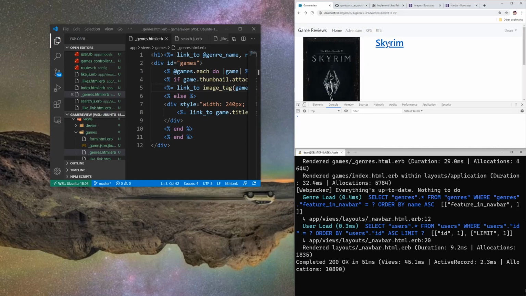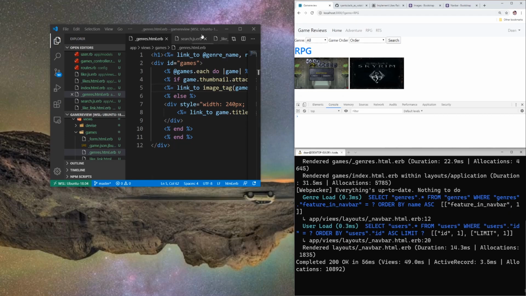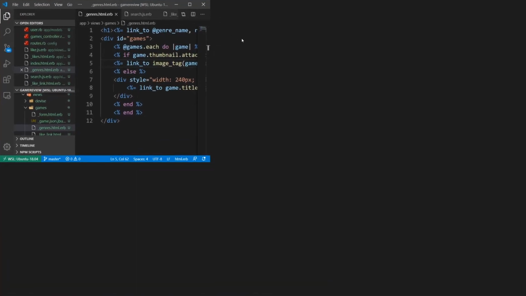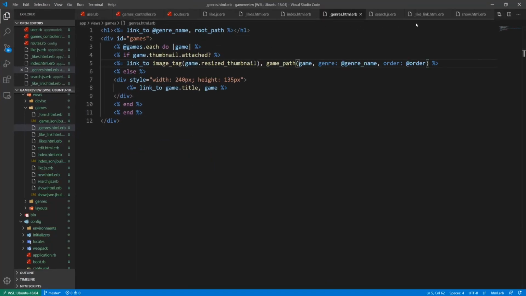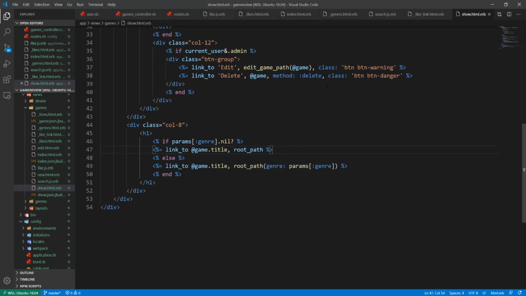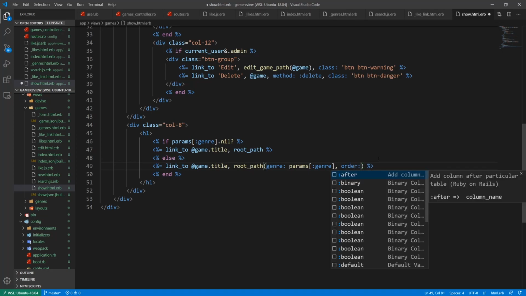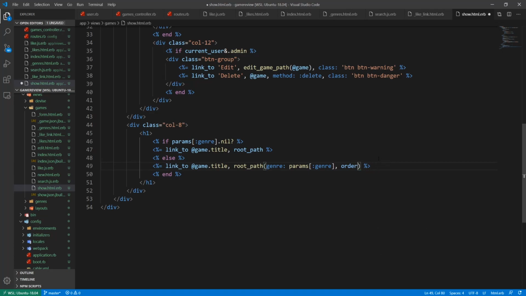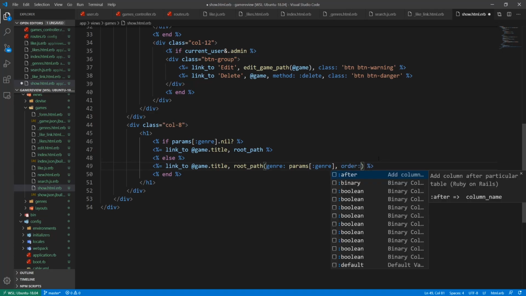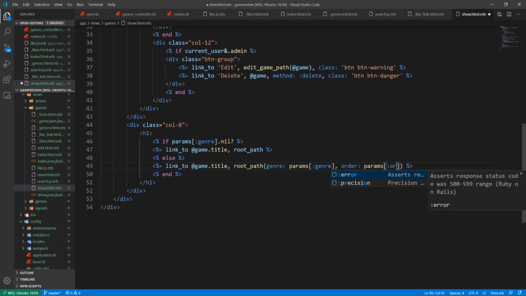Okay, but it's only showing us the genre here. So that means in our show page, we're passing in the genre param, but we're not passing in the order param. So we'll say params, order is params order.